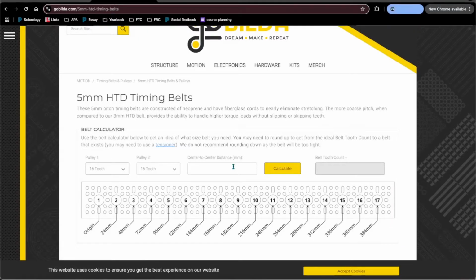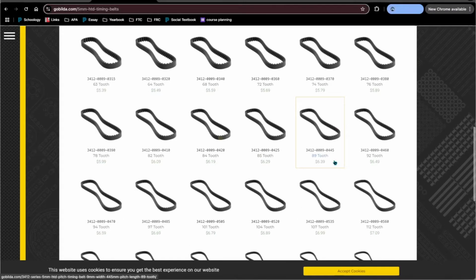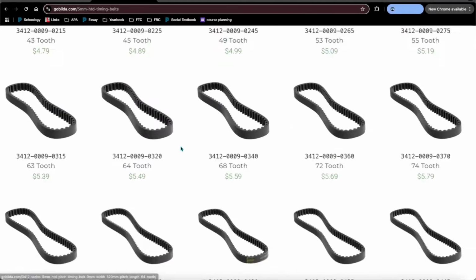What this website allows you to do is get the right belt size by just inputting a center-to-center distance and making sure that you have the right pulleys. In this case, we're going to be using 24 tooth pulleys on our drivetrain because it allows for minimal belt slip, and they're also just the right size. I'm going to use an example. We're going to set the center-to-center distance to be 100 millimeters or 10 centimeters. This gets us a 64 tooth belt, which GoBuilder does actually sell.